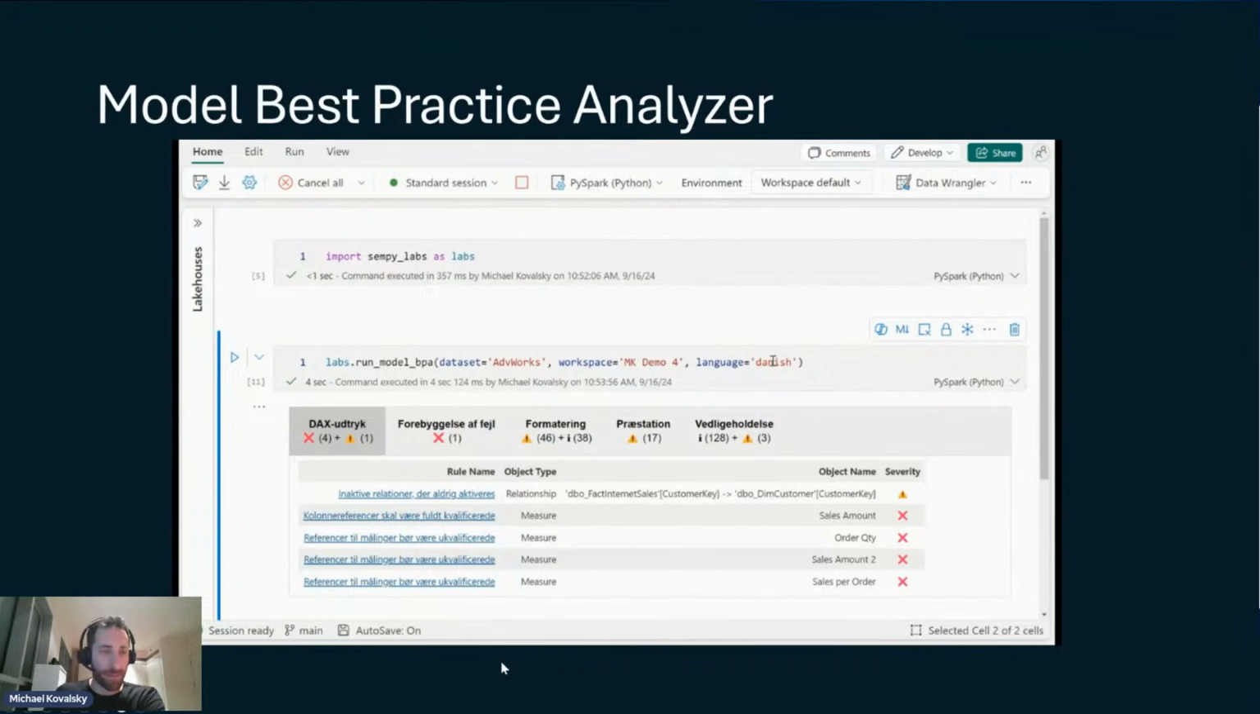So can we kick this up another notch? A customer came to me and said, hey, I like this BPA, but I don't just have one semantic model. I have 6,000 semantic models across 12,000 workspaces. If I have to run this manually for all of those, it's going to take me to the end of time to do it. And there has to be a better way, right? And so there is.